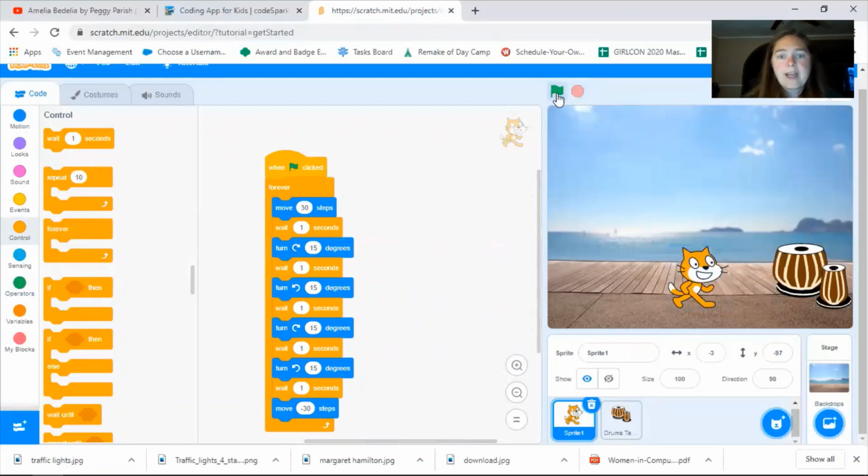So when I hit flag, it's just going to keep going forever until I hit this. Okay, so that's loops and nested loops.